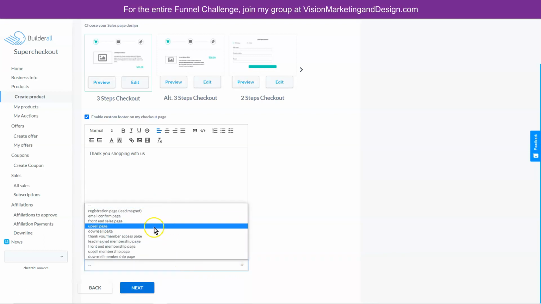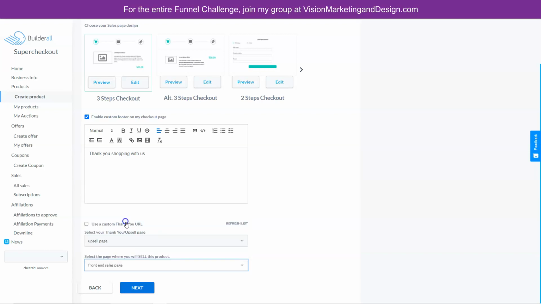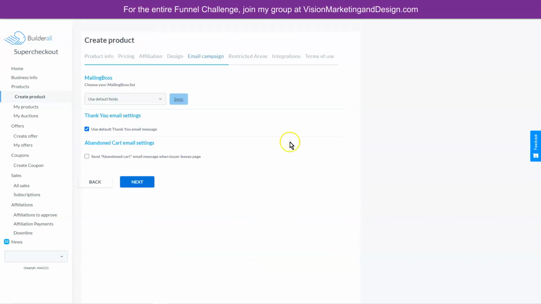And now we need to choose the page that our product is going to be sold on. Since this is the front end product, we want this sold on the front end sales page. So now that we've chosen our front end sales page, we can just go ahead and click Next. And here we can actually choose to add them to a list inside Mailing Boss once they register. But remember, we already did that. We already set up our email list and they're already going to be registered as soon as they enter their email on the opt-in page. So we don't need to do that again here. But if you did want to, you could add them to a list here.